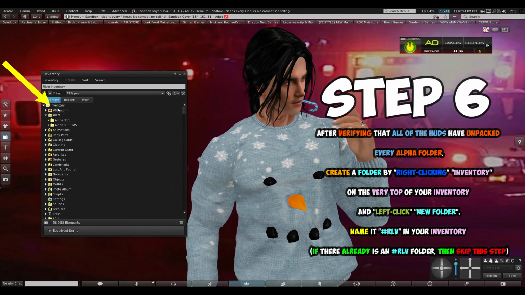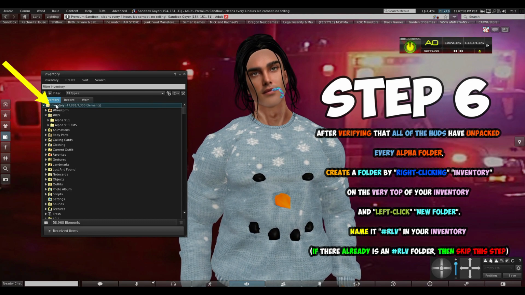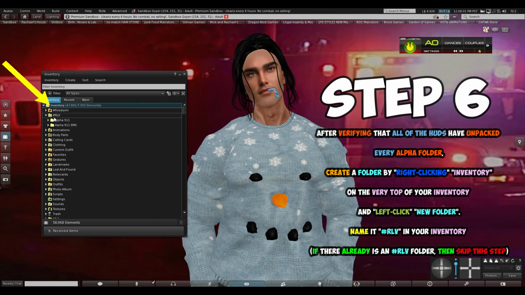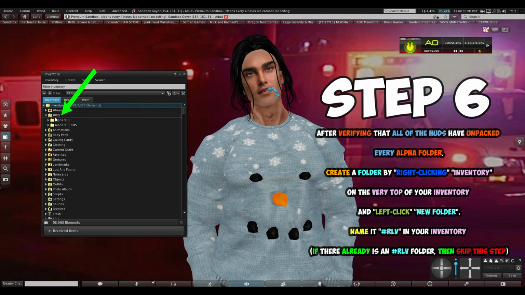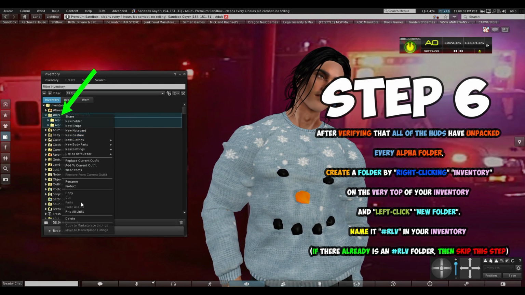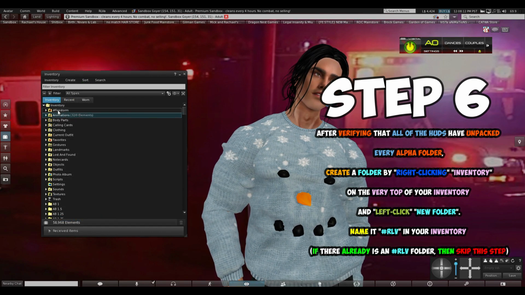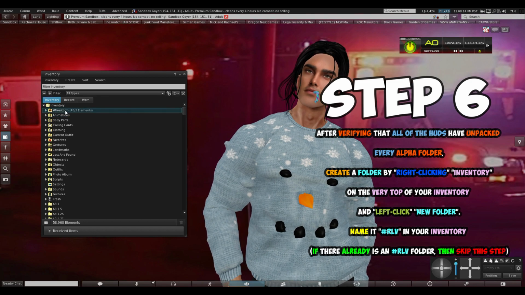Alright, so once it all looks like this, we're going to go to the very top. You see it says inventory. We're going to need to make a new folder, and it's going to be called hashtag or pound sign RLV, just like this. And as you see here, we're going to need to make a new one. But I'm going to delete this for you guys just for demonstration purposes, to let you know that we're on the same page.